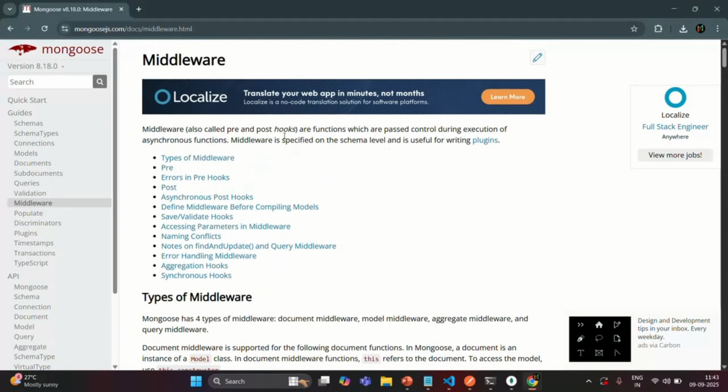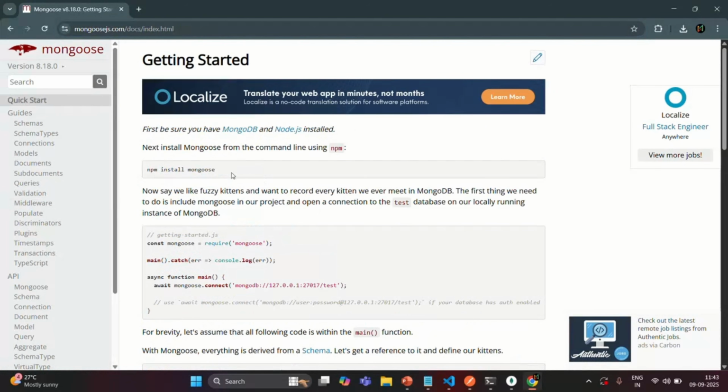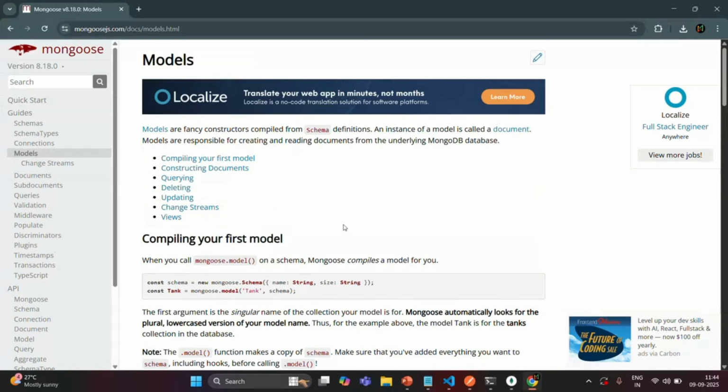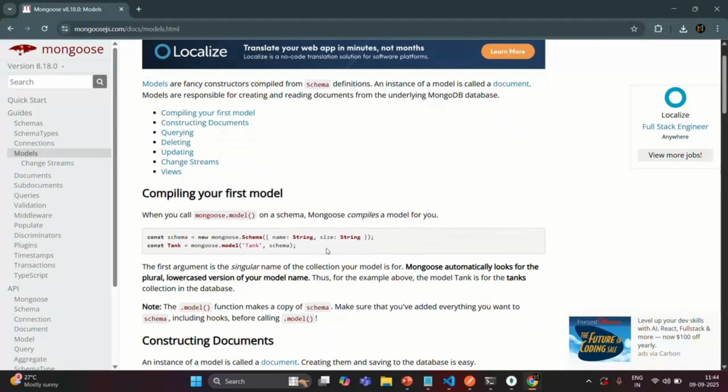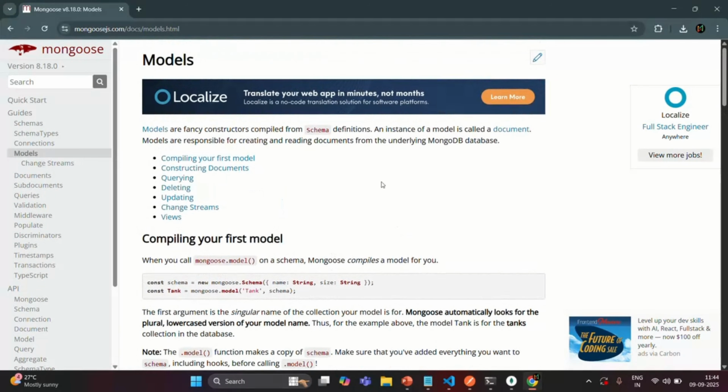So this is the documentation for Mongoose, and in our coming lectures, if we are stuck anywhere or if we want to take a sample code, we will come to this documentation and get it from here. I just wanted to show you this documentation page so that if you are stuck somewhere while working with Mongoose, you can come to this documentation, select the topic which you want to learn about, and try to find a solution for the problem which you are facing. Or if you want to learn something, you can also use this documentation.